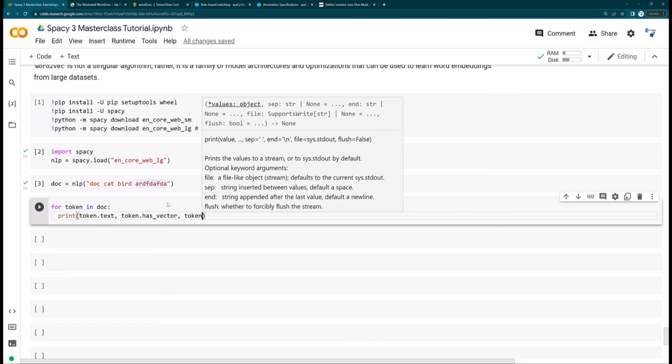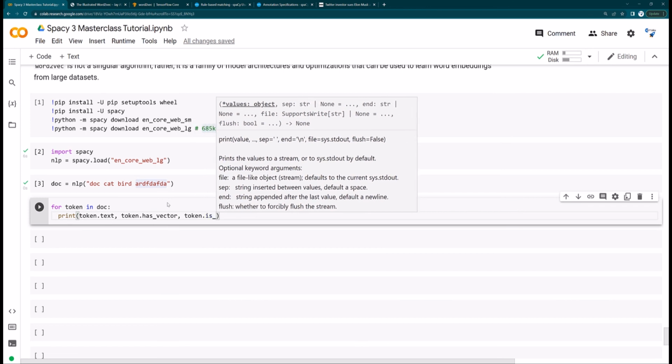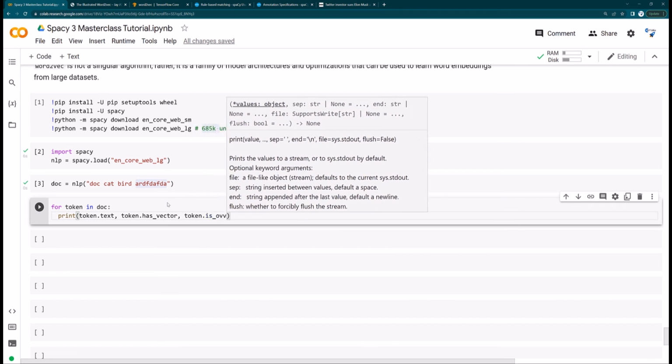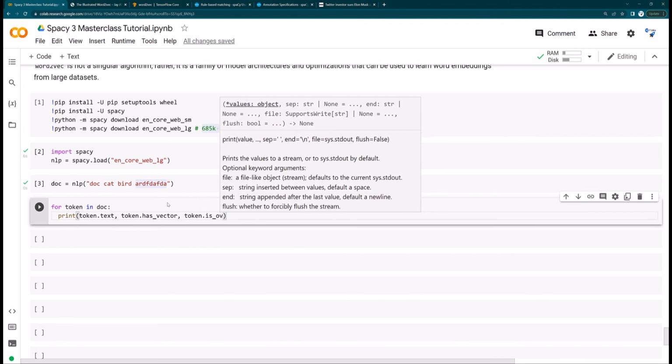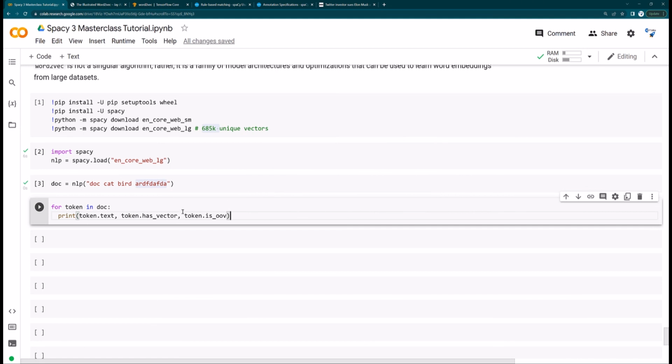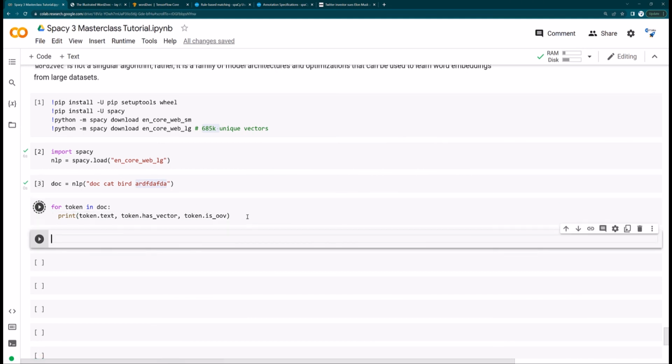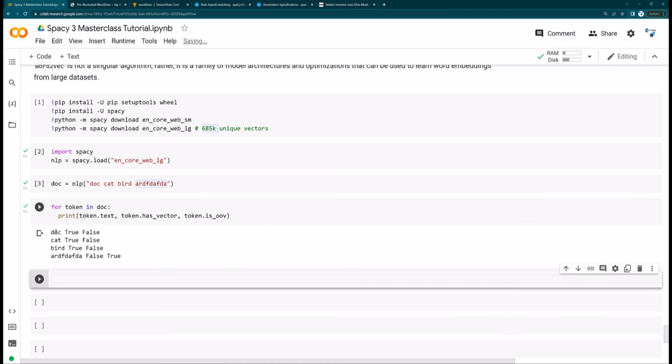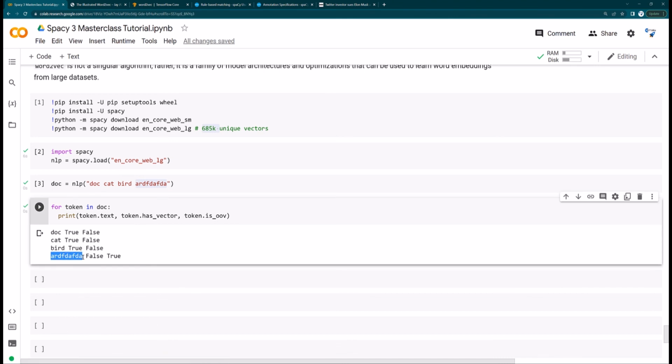Thereafter you can use token.is_oov, that's the OOV, out of vocabulary. That means this will print if any of these tokens is out of vector. Let's run this. So it says that the doc has a vector, this one has a vector, this one has a vector, but this one does not have a vector. That means it is out of vector, so spaCy does not have a vector for this representation.